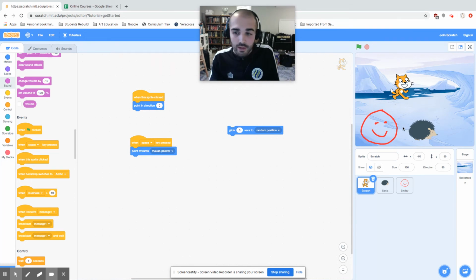So let's go ahead and click him, and he faces up, right? If I press the space key, he's going to face the mouse pointer. When I click him, he's going to face up. If I have the mouse over here and I press the space key, he's going to face the mouse pointer, right? If I move the mouse pointer over here and press the space key, he's facing this way. So once again, if I click him, he's going to face up. If I press the space key, he's going to face the mouse pointer, right?